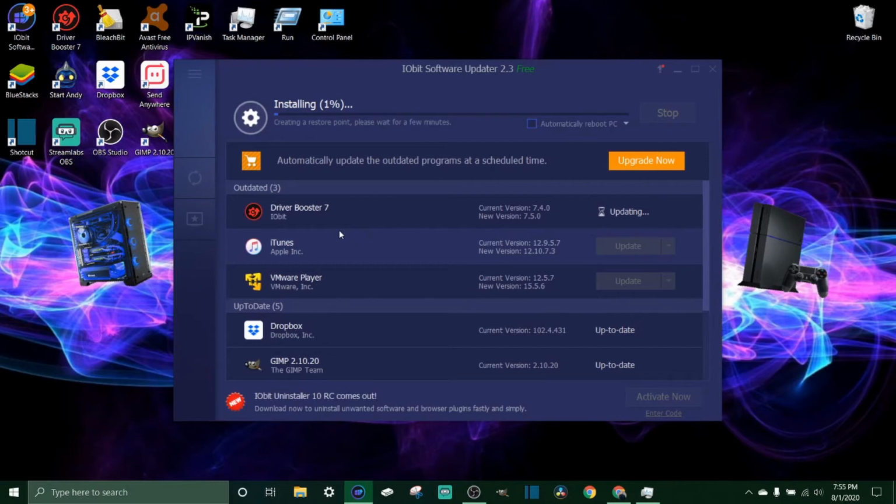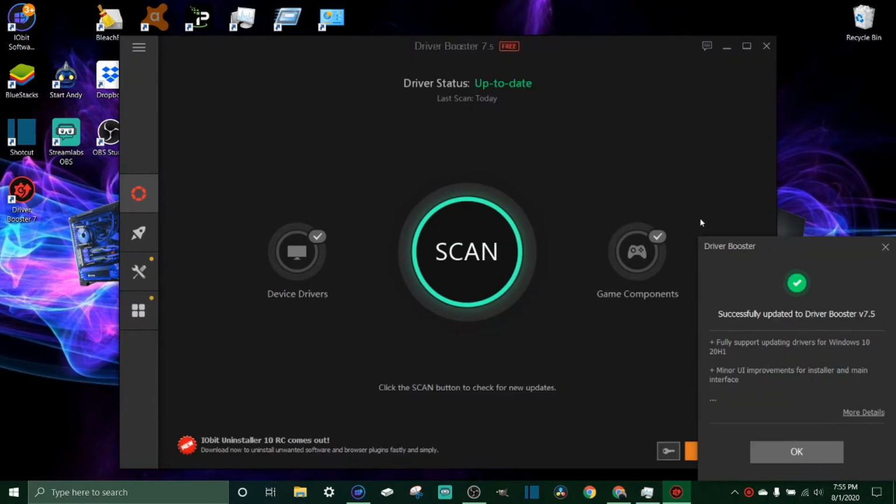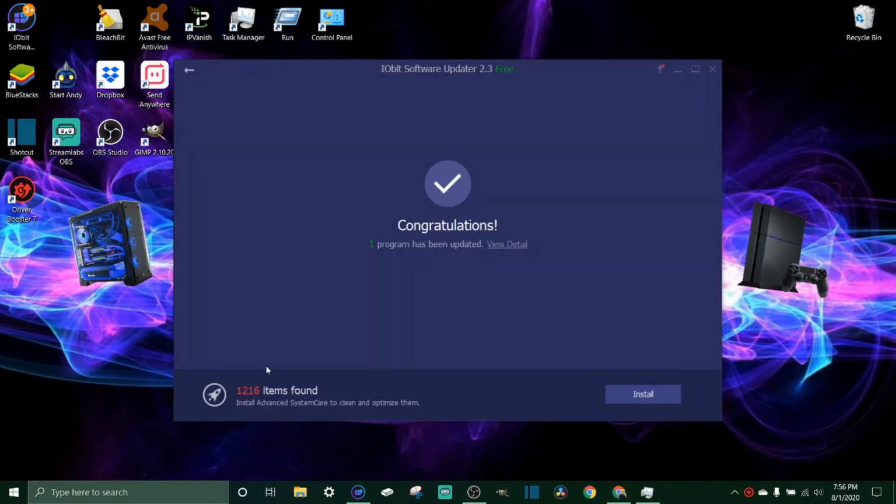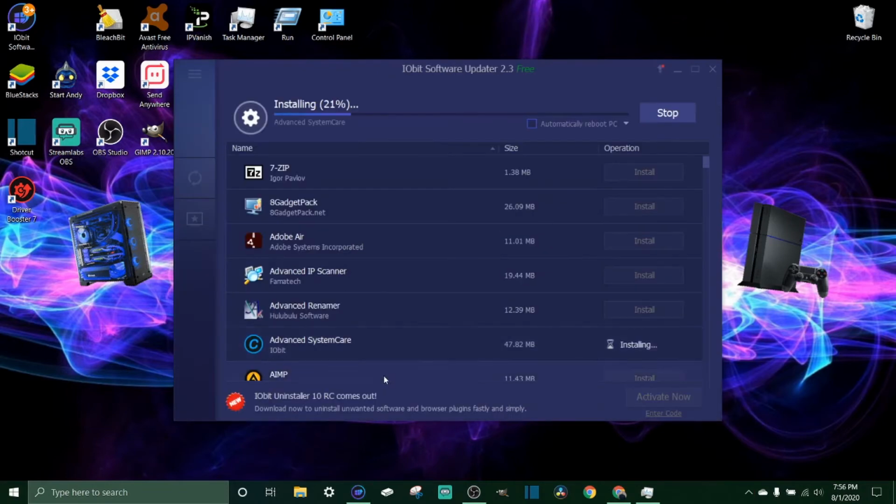It might not be. But that's when you want to check out some other videos about how to speed up your computer, make it faster, and everything. So be sure to check back about that. Okay, now that we got that done, you can see here it says successfully updated. You just want to click OK. And you'll see right here at the bottom, it says 1,216 items found. And if you click install, it's just going through and installing all the stuff that you're going to need.